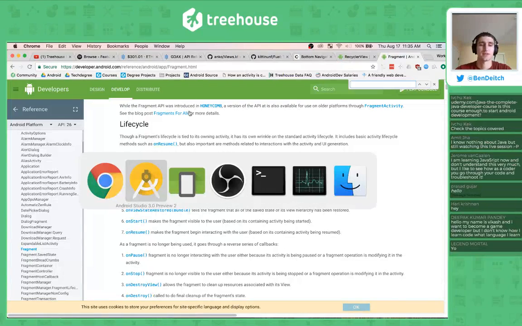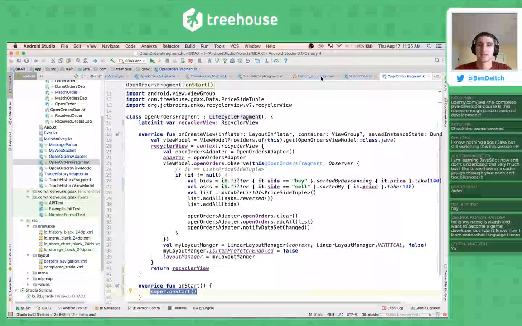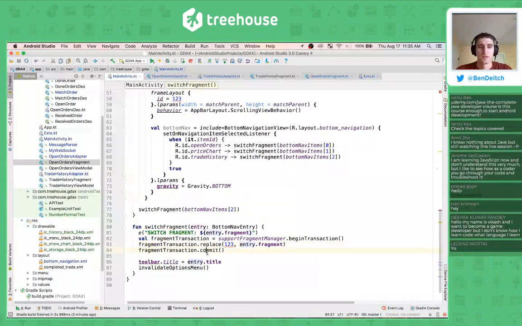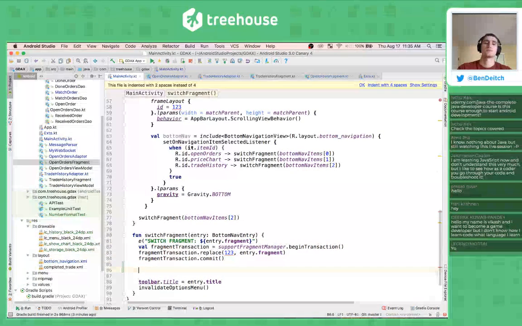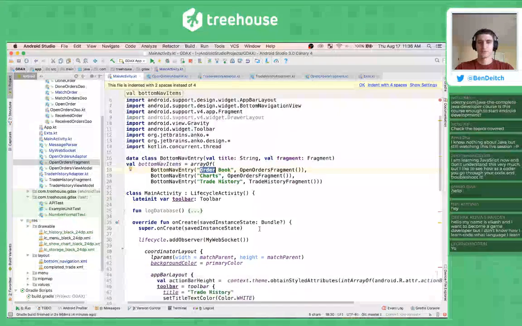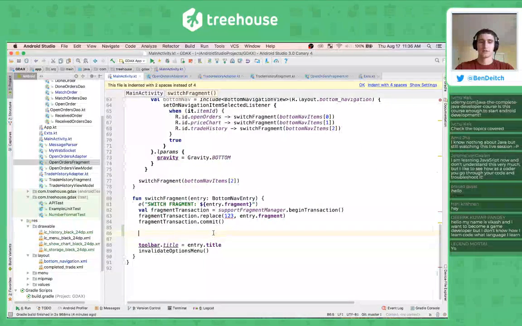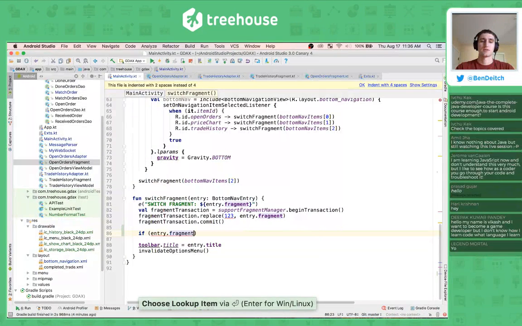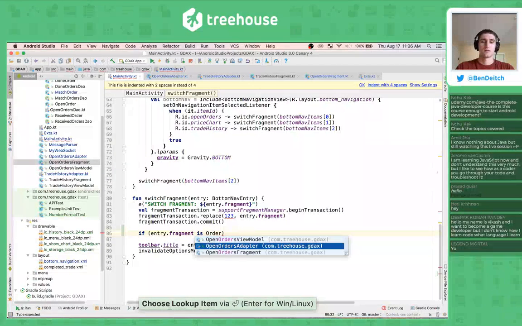So let's look back at the code here, and back in our activity, close match order, activity. Do we have access to the fragment? Yes, entry.fragment. So we add it, we commit it. Let's do, just to see if this works, I don't know if this is the best solution. So this is the first entry. So if entry dot fragment is OpenOrdersFragment.